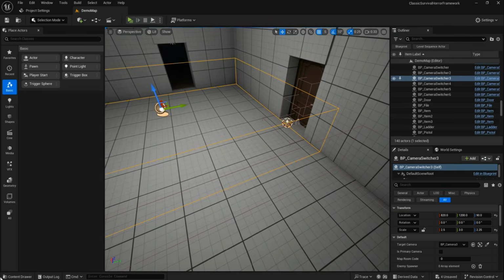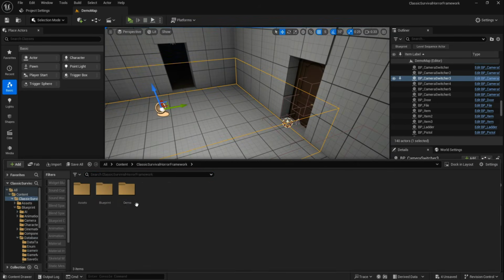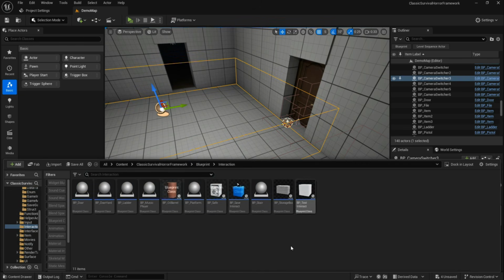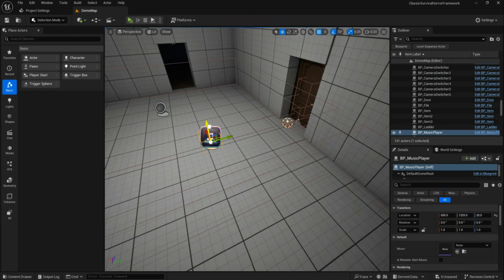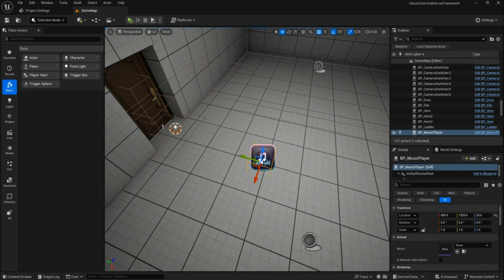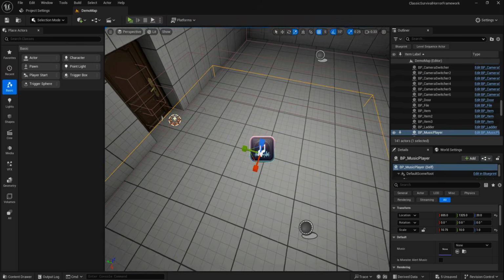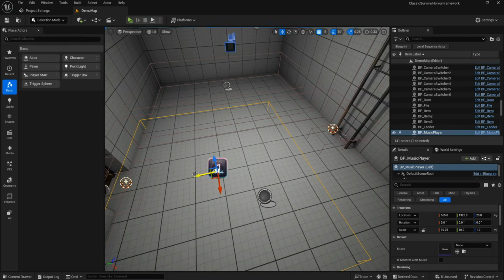Super simple. All you gotta do is head over to the Blueprint section under Interaction and drag in the BP music player into your scene. Then, adjust its collision box to match the size of your room exactly. Don't let it go outside the room, but also don't make it smaller. Precision matters here.